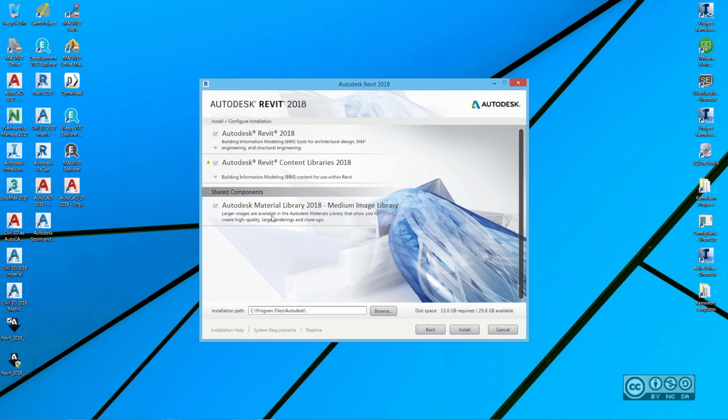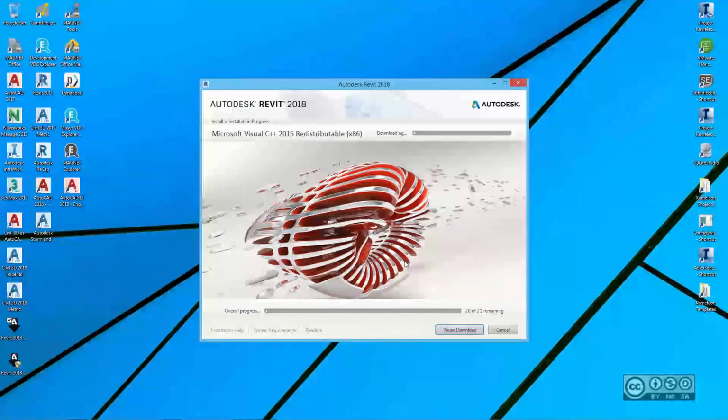I'm usually also interested in Autodesk Material Library 2018 to be able to see some additional materials with different quality, and it leaves me just to check if my installation path is correct. I install to the default location, C drive, Program Files and Autodesk. I can now hit the install button, and from this point forward my real installation starts.